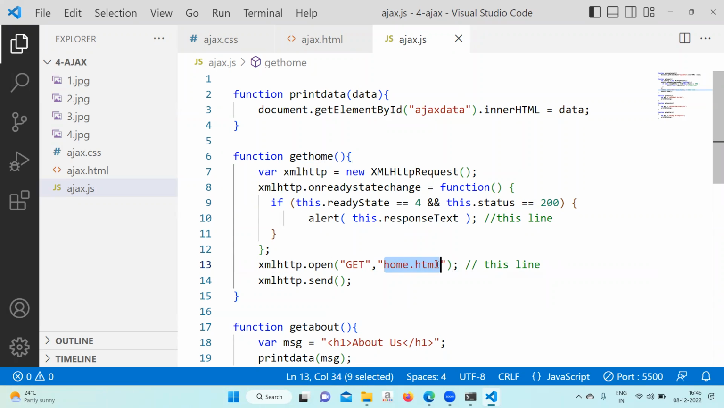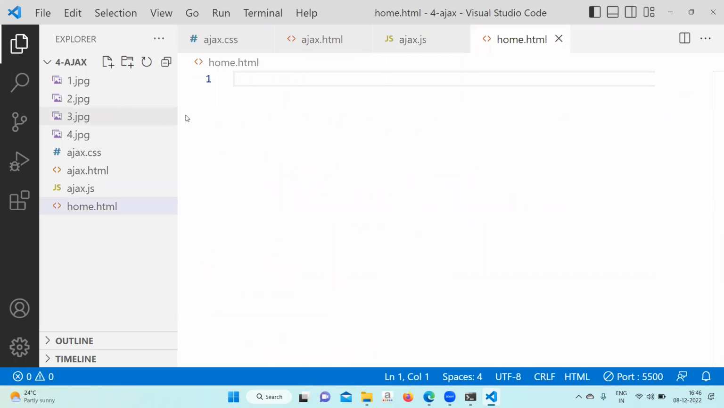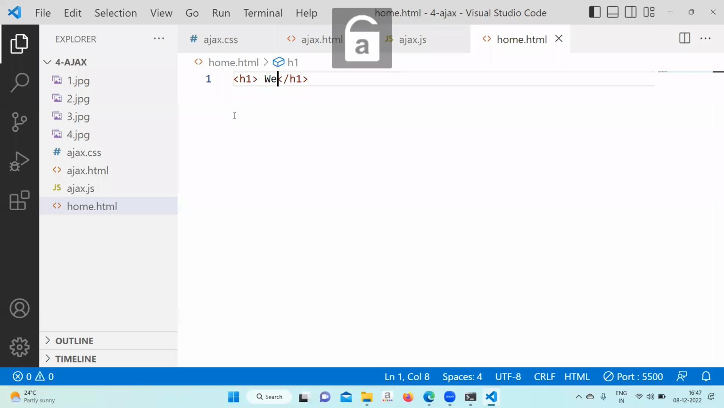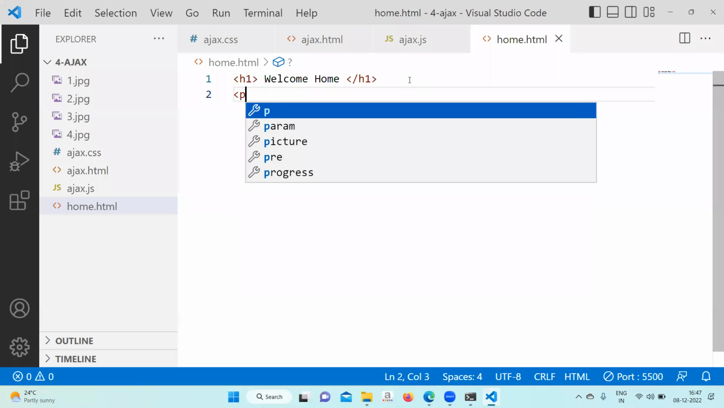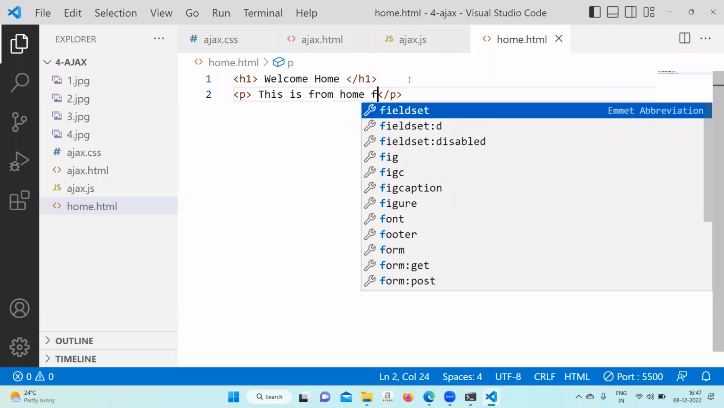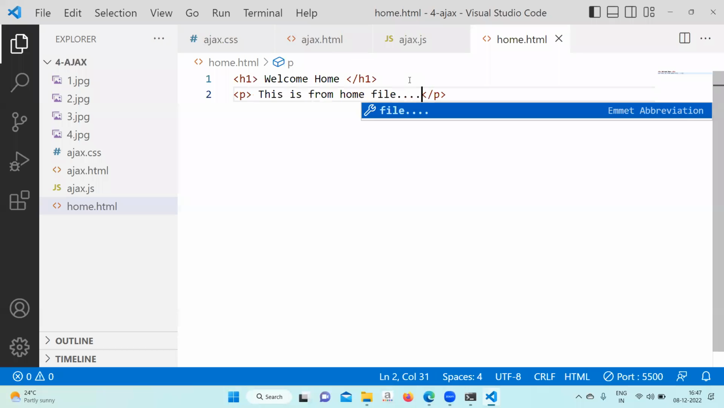Next, we'll go to the home.html file. And in the home.html file, you have written welcome home, as well as in a paragraph, this is from home file. You check it.